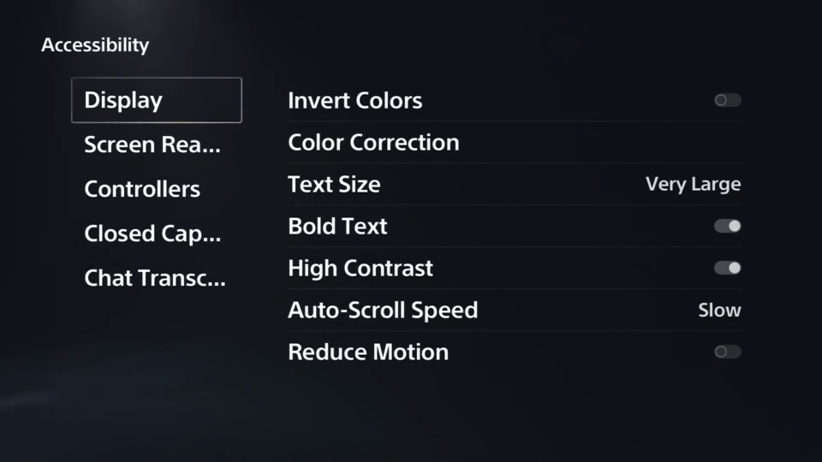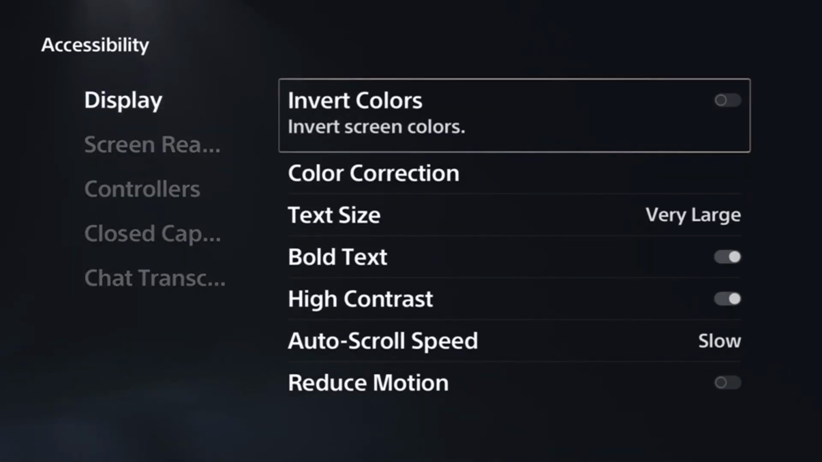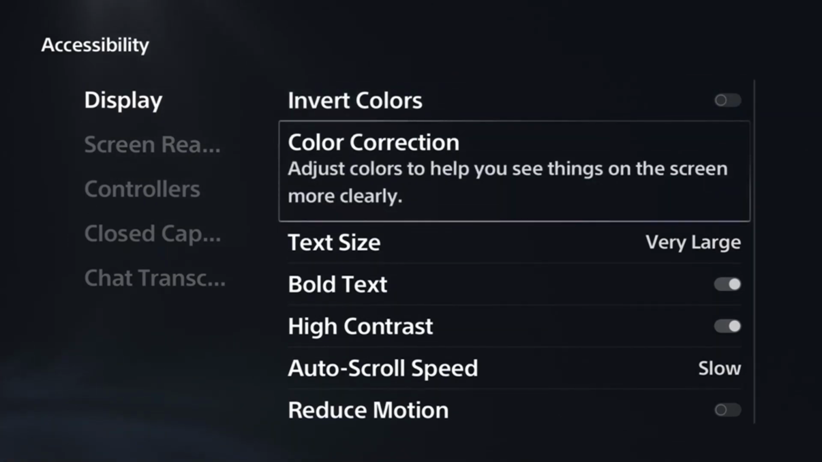Screen reader. Display. So let's go under Display. Press cross to select. Invert colors is off. Color correction. Adjust colors to help you see things on the screen more clearly.